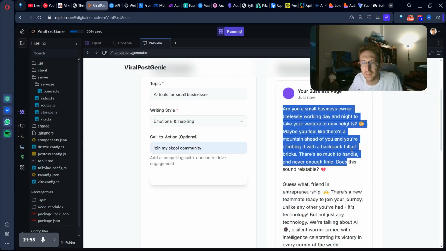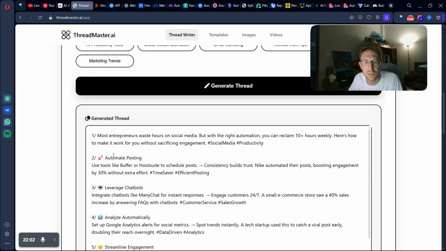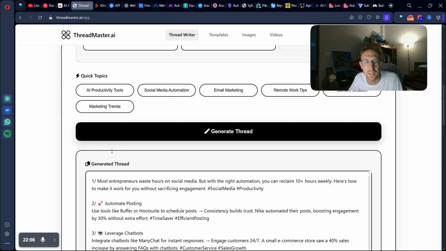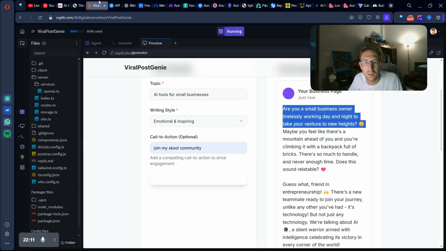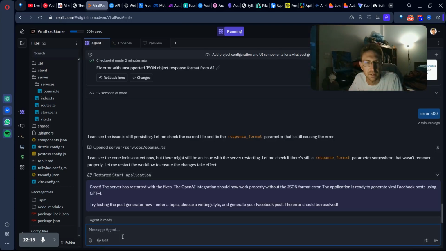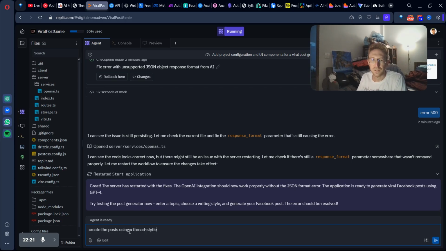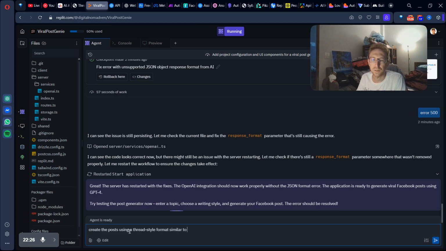I want these to actually be in a thread style format, similar to this website like I was showing you over here, where it just breaks it down into different threads that you can post in the comments with the main post at the top. So if I wanted to fix that, I can come back over here and create the post using a thread style format similar to X, Twitter.